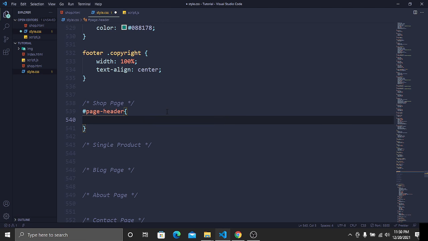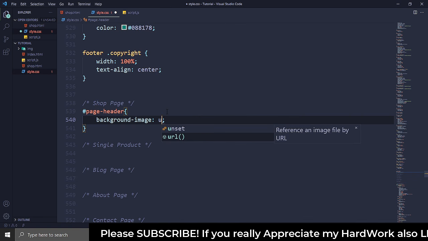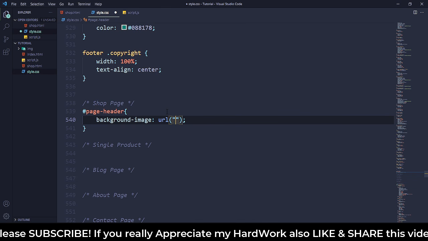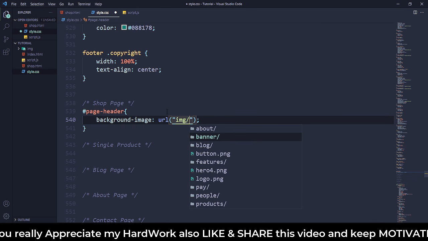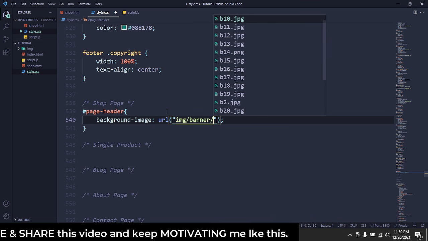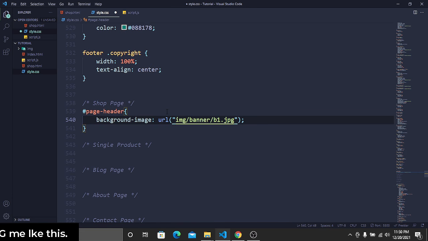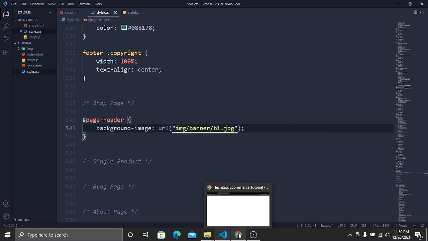So first thing I will do, I will change the background image. So that's why call background image and then URL. And inside my folder, I have an image folder. Then I have a banner folder. And from our banner folder, I will take our b1.jpg. That's it. Now save and go to our website.